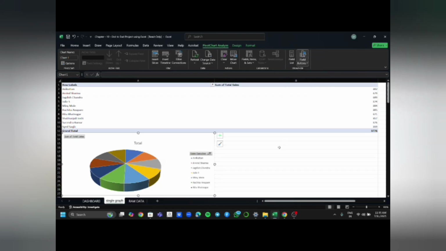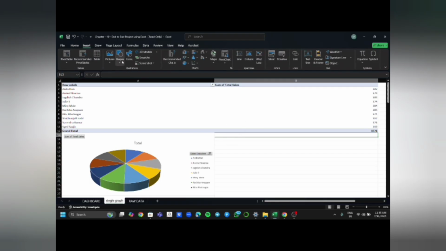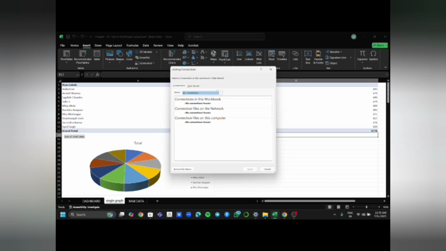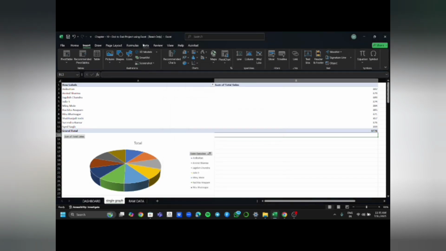For selecting the region or making these options, you have to use a slicer, which is also in the insert button. In insert we have insert slicer, right? Slicer, no, yeah, here it is, a slicer. We have a slicer. We'll go into the data, right? Wait a minute.